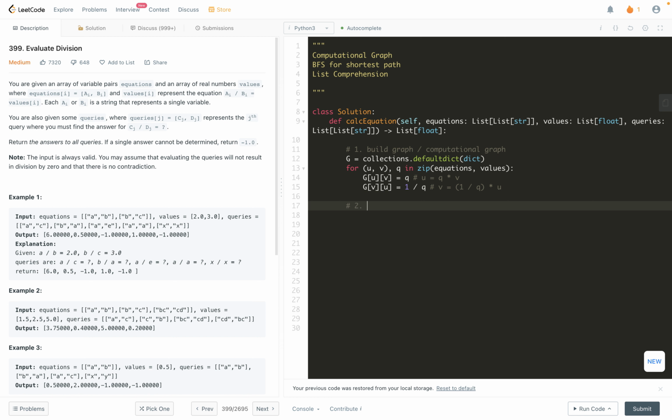So now let's look at the second one. That is, find path between a source and a destination. So for this, I'm going to define a utility function that is find path. So we have a source, we have a destination, right?